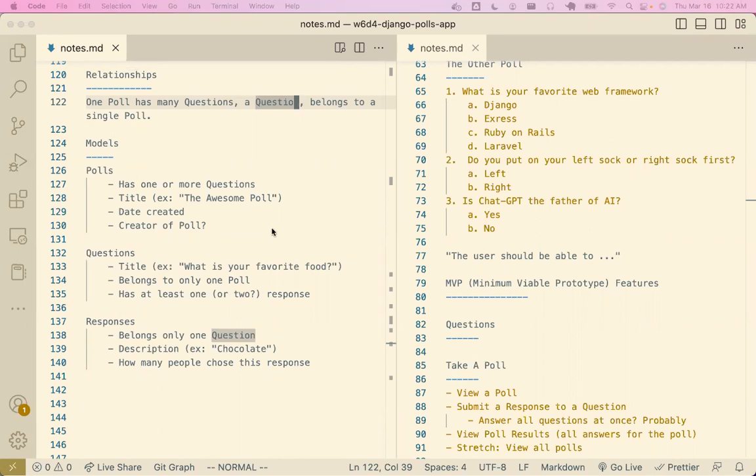We got rid of some features like having one correct answer. We decided about things we want to ignore and some stretch features, like maybe starting to worry about users. And we simplified our data model by deciding we're not going to worry about letting questions be reused between polls, because that makes life more complicated and it doesn't really make sense right now.